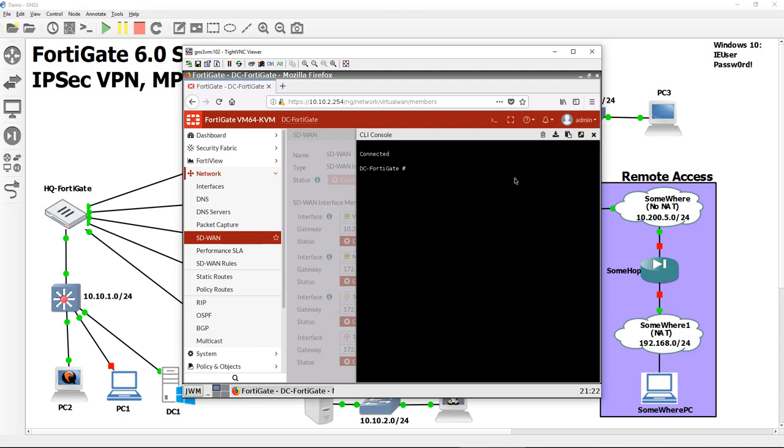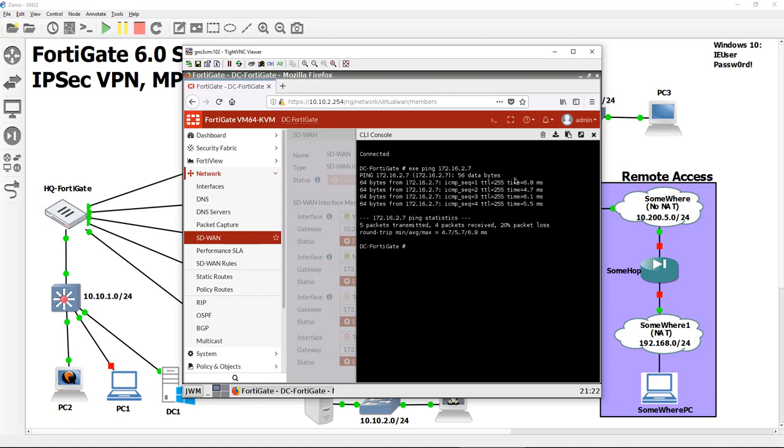So let's try it out, because they should be directly connected to each other through the VPN tunnel. So, all right, here we go. Execute ping 172.16.2.7. And there it is. Our VPN tunnel is established. All right. Very, very cool.